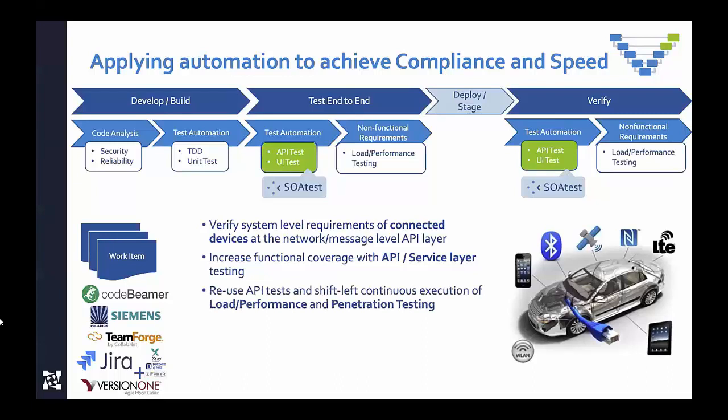These API tests are really powerful as well because I can reuse them for both load and performance testing of my system as well as penetration testing. I can use them to do fuzzing, parameter fuzzing, and expose penetration issues, as well as leverage them within cloud-based or on-premise infrastructures to push larger volumes of data through my system to uncover performance bottlenecks.